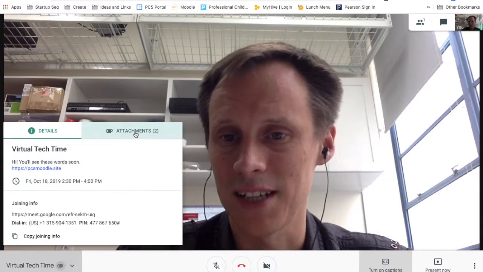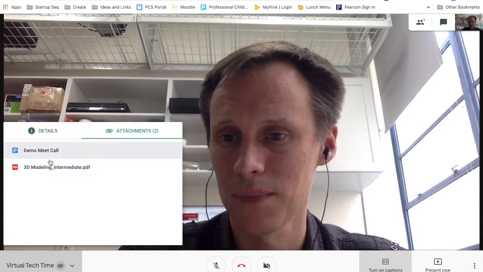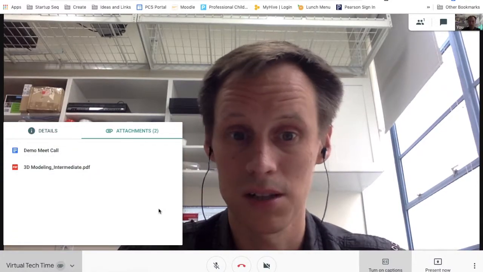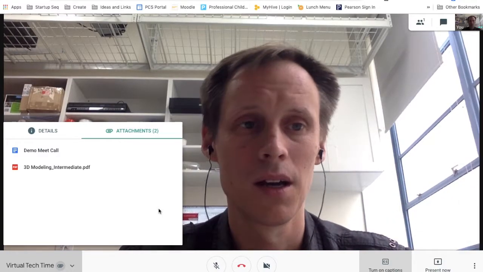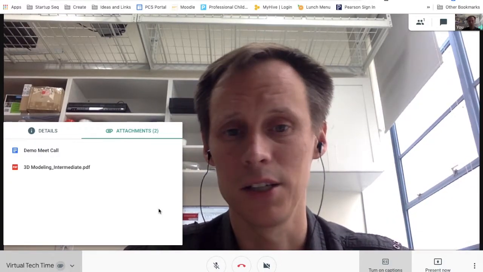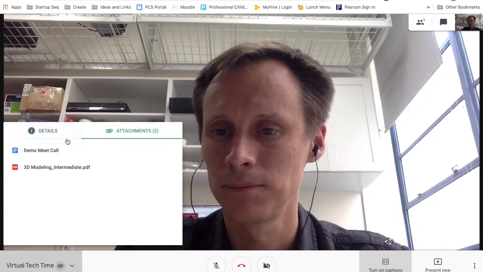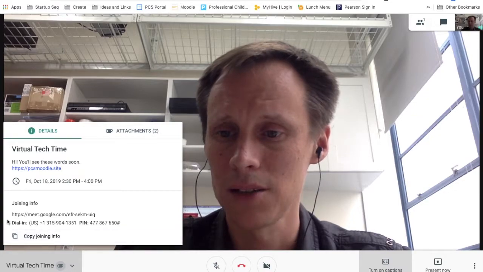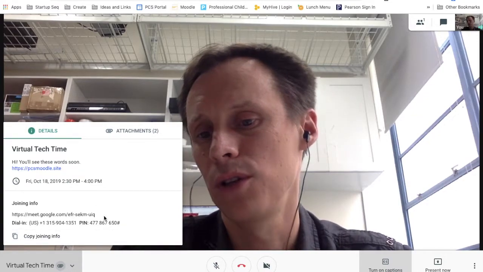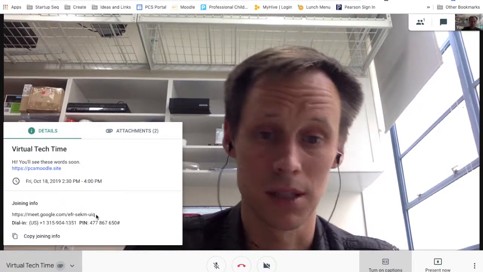Over here where it says attachments, those are the 2 documents that I added. So those are just sitting there, right there in your workspace for students or your colleagues or whoever you invited to your meeting to see and use them. Also there's joining info. If you want to, you can copy that joining info and send it off to more people.